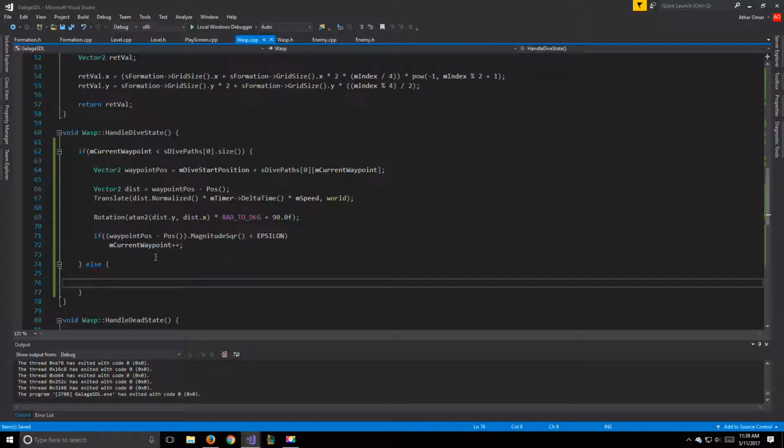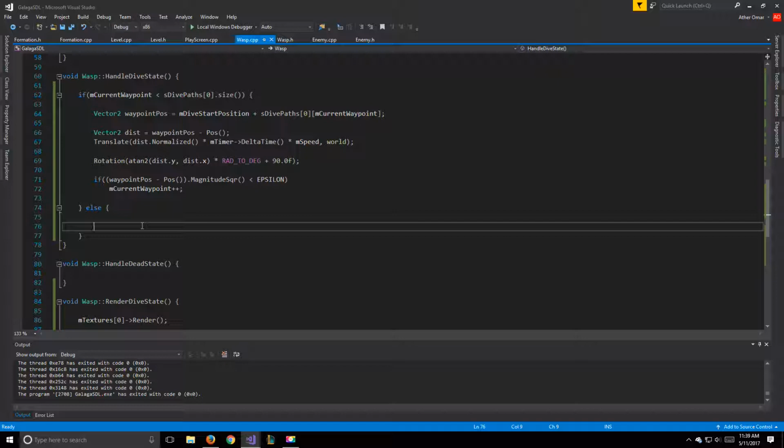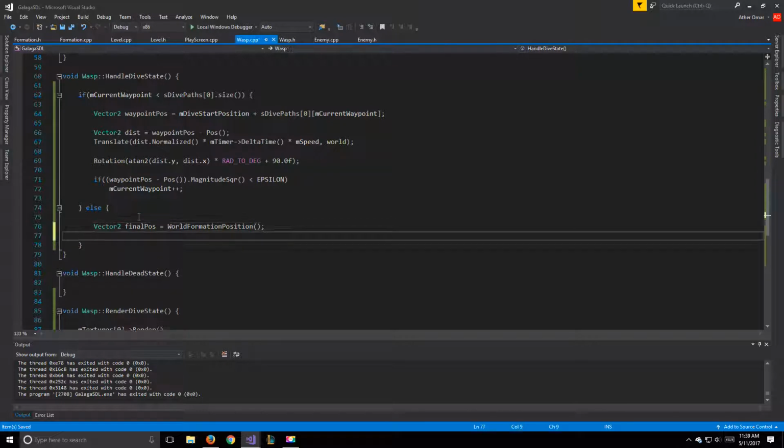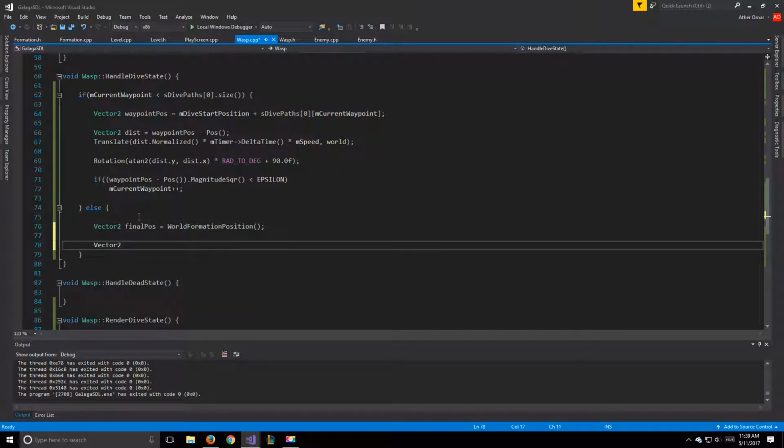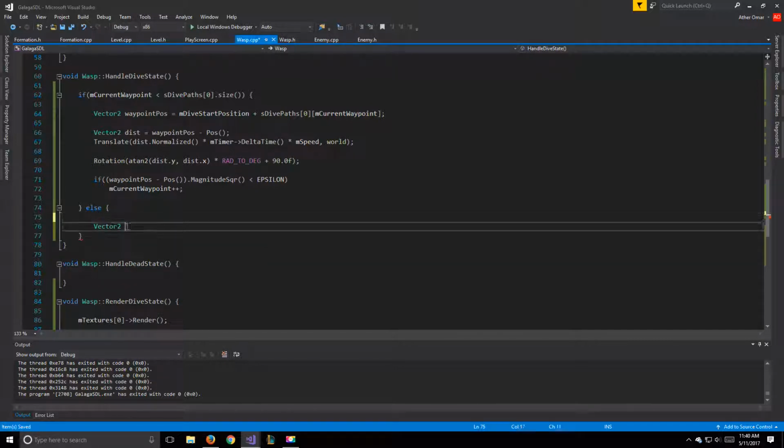Next up is once the path is complete. When the path is complete, we need to fly back to our formation's world position. So we can say Vector2 final position is going to be equal to the world formation position. And then Vector2, actually, we don't even need the final position. We can remove that, and we can just say dist is going to be equal to our world formation position minus our world position. And that will be the distance that we need to cover.